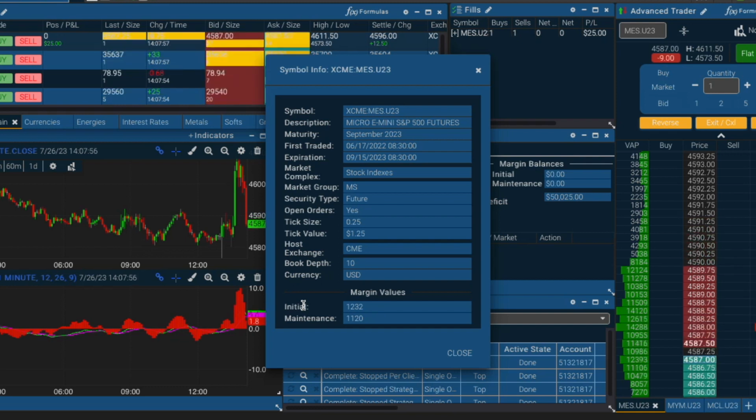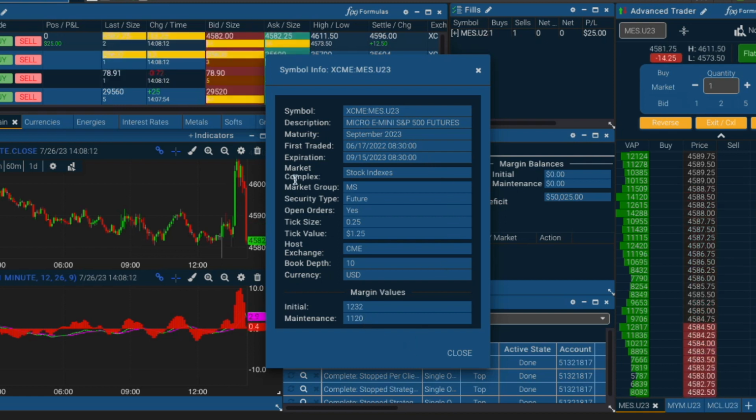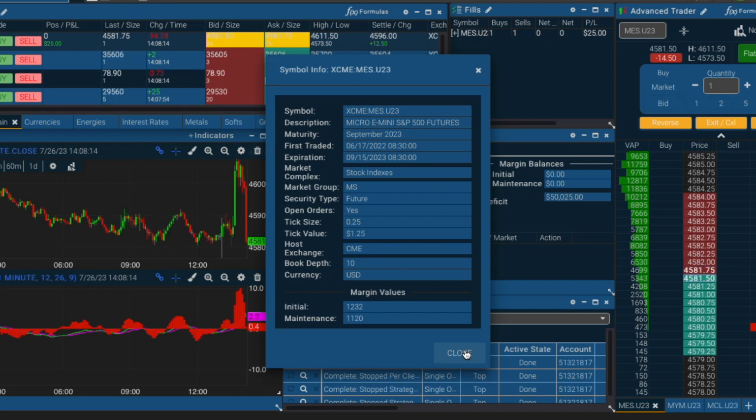If you're going to hold it longer than one trading session, that's when initial margin comes into play. Maintenance margin would then start on the second day that you hold the position, and that would be the amount you have to maintain to keep that position. So once you view all that, you can close the window out here.